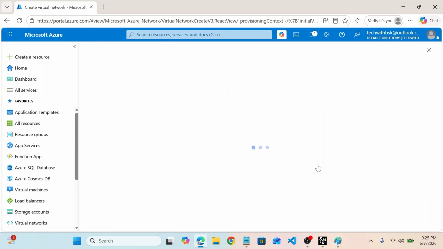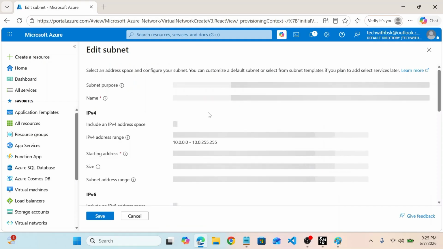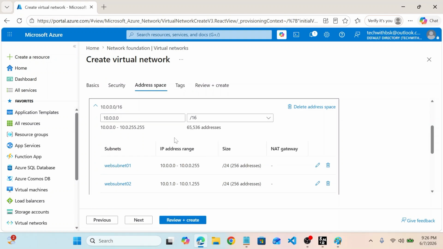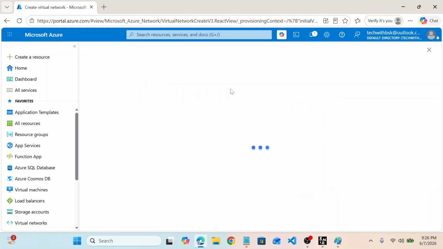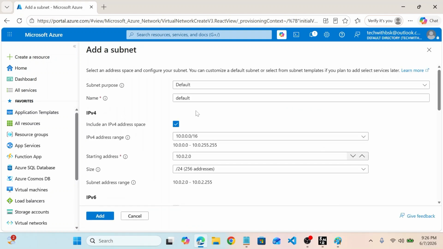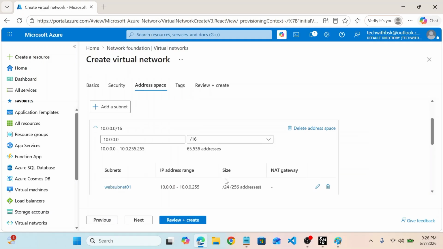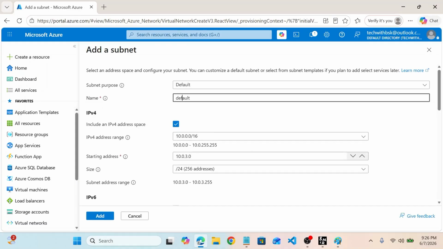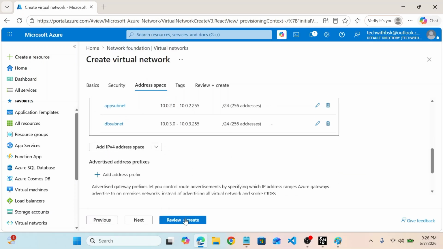Let's edit this one as web subnet 01, a naming convention we can follow. Okay, app subnet 01, and let's add one more subnet, app subnet, and another one I'm going to add, db subnet. Okay, add it and review and create.